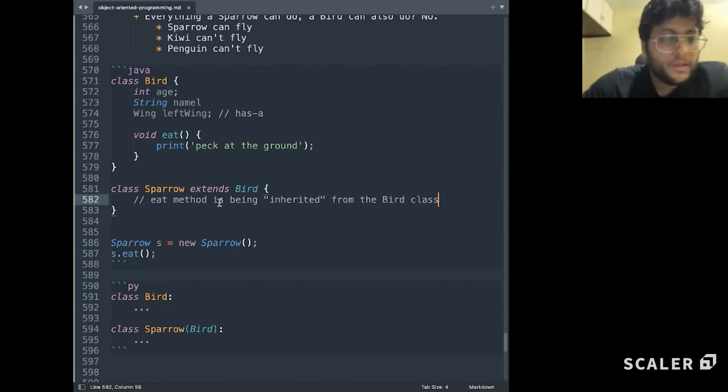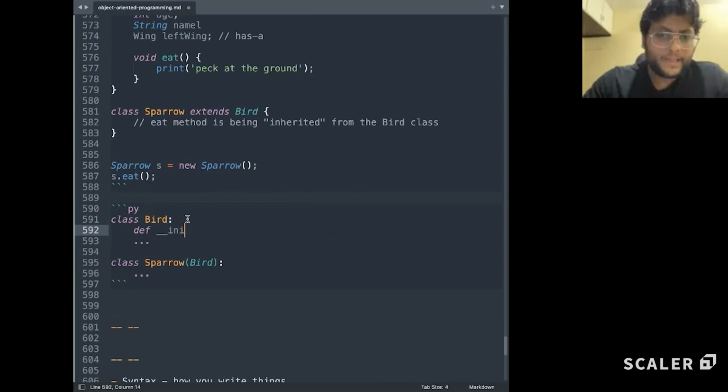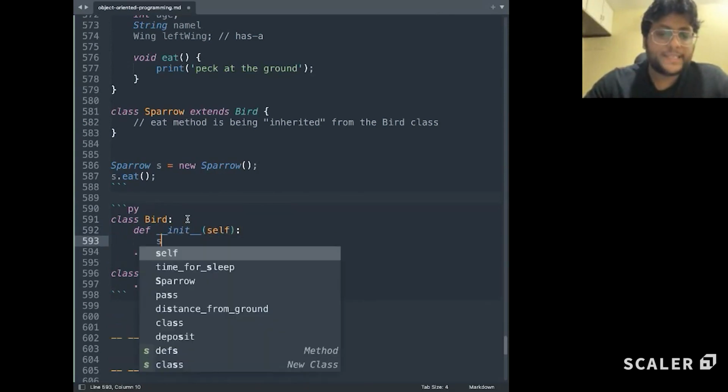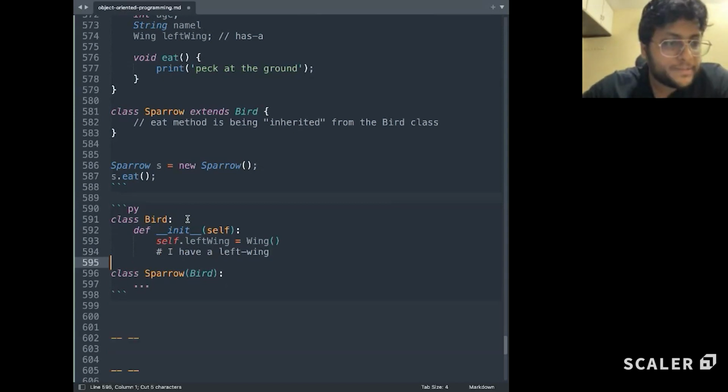Yes. Harpreet is saying, can you explain has-a relationship in Python? Definitely, Harpreet. I mean, has-a relationship is just composition, just association. So I can say self dot left wing equals wing. So basically, I'm saying that I have a left wing. Does that make sense? Yes.